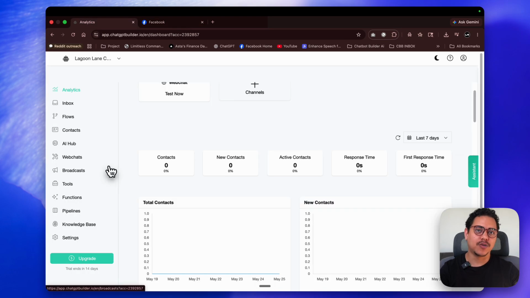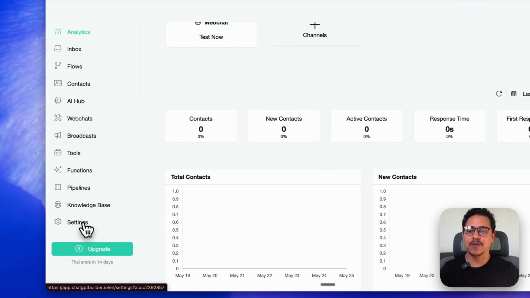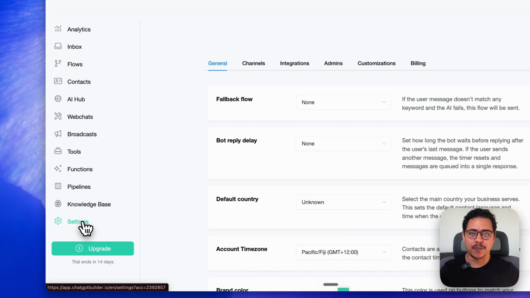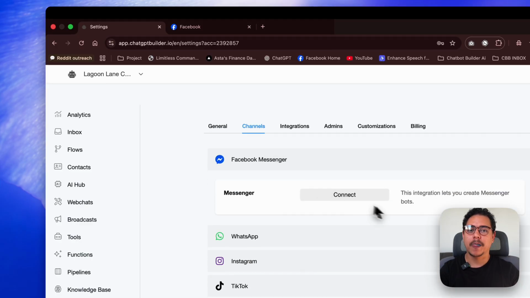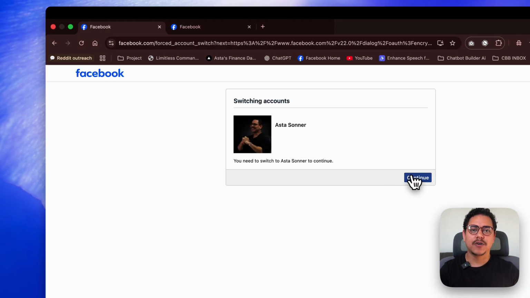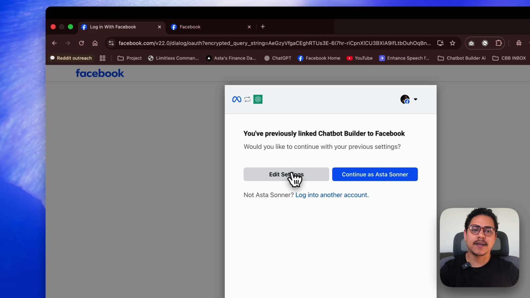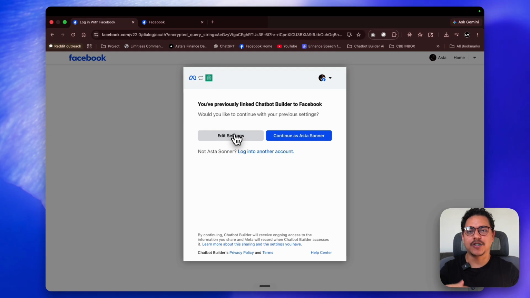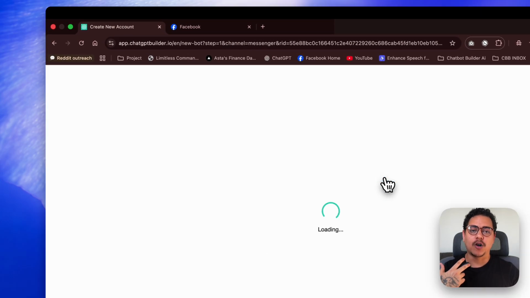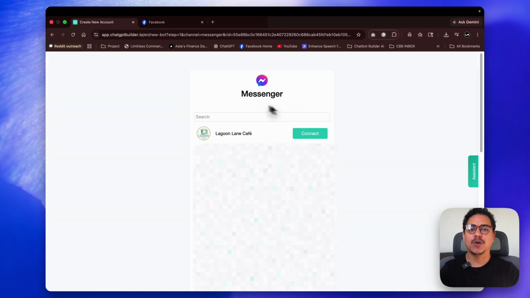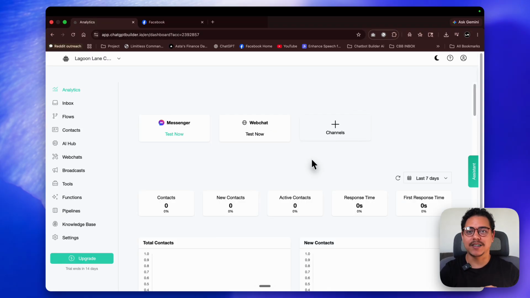The first thing we want to do when creating this is head on over to settings and connect our Facebook page. So settings, channels, Facebook Messenger, and then click connect. It's going to ask you to continue with your account, and then you can click edit settings to select the different pages or permissions that you want to give it. I already have all of that set up, so I'm going to click continue as Asta, and it's going to come up with an option to choose a page. For this one, we'll be selecting Lagoon Lane Cafe. And now your Facebook page is connected, and it's that easy.